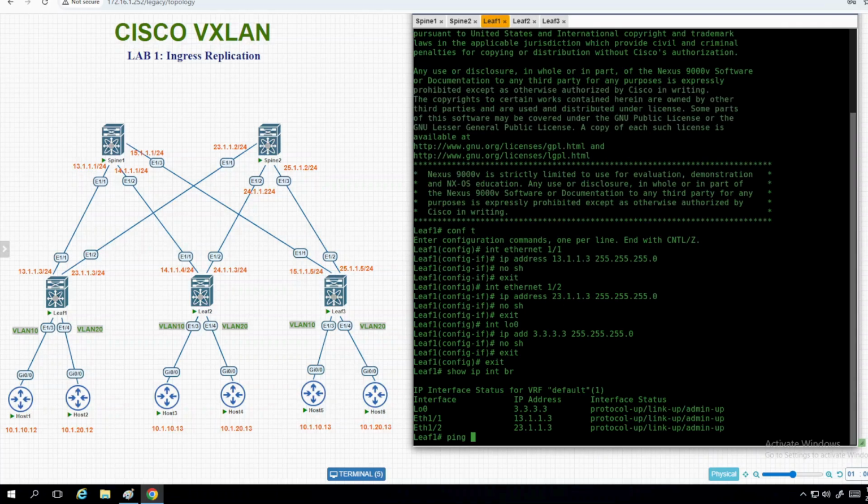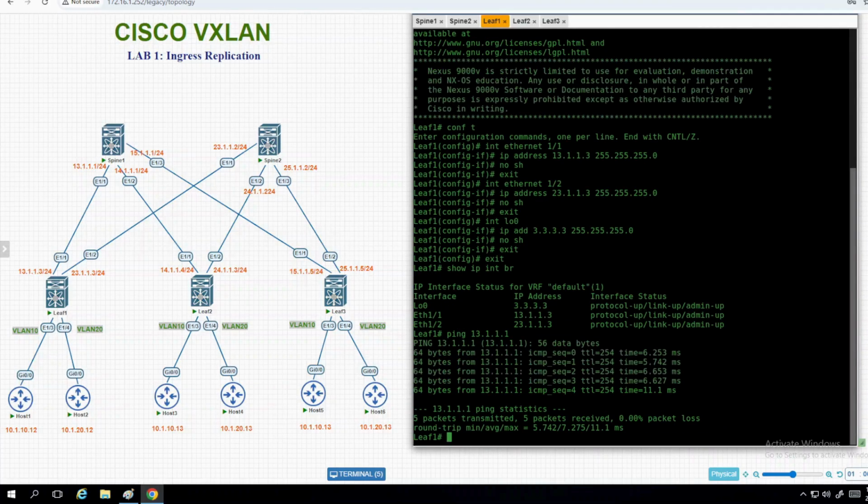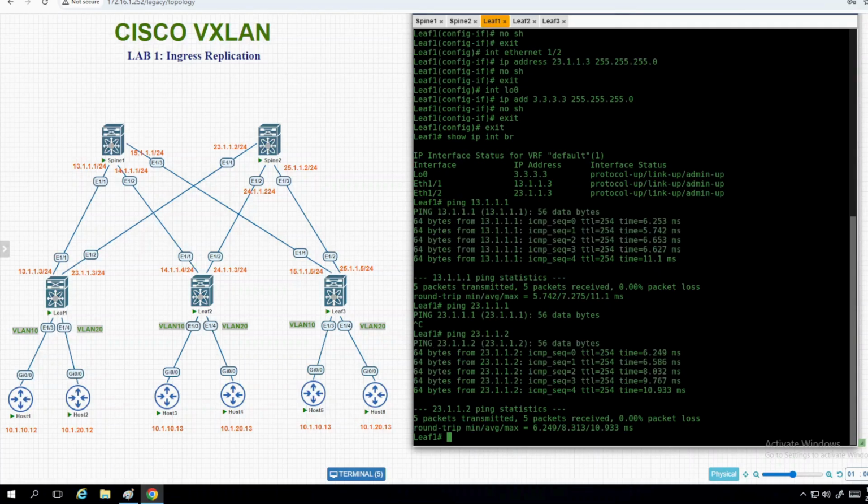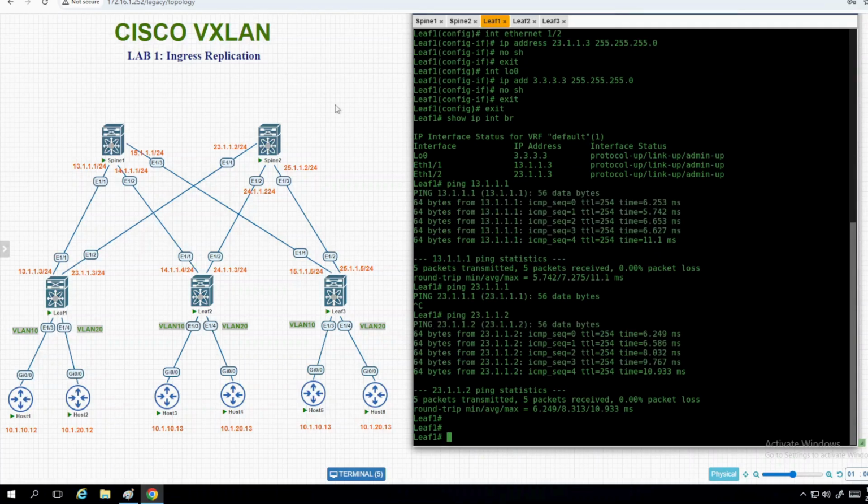Let's try to check the connectivity. I'm just checking the connectivity from leaf 1 only. Ping 13.1.1.1, and then 23.1.1.2. All right, great. So now we have configured the IP address on all the devices.